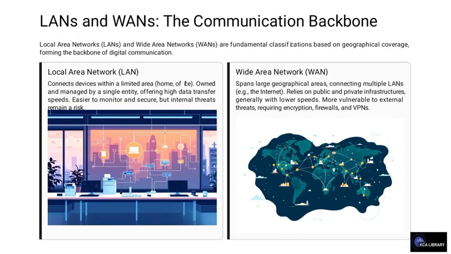For the local area network and the wide area network, they are fundamental classifications based on geographical coverage, and they form the backbone of digital communication. The LAN connects devices within a limited area, just like I said, the home, office, and the likes, and it's owned and managed by a single entity, offering high data transfer speed. It's easier to monitor and secure, but internal threats remain a risk.